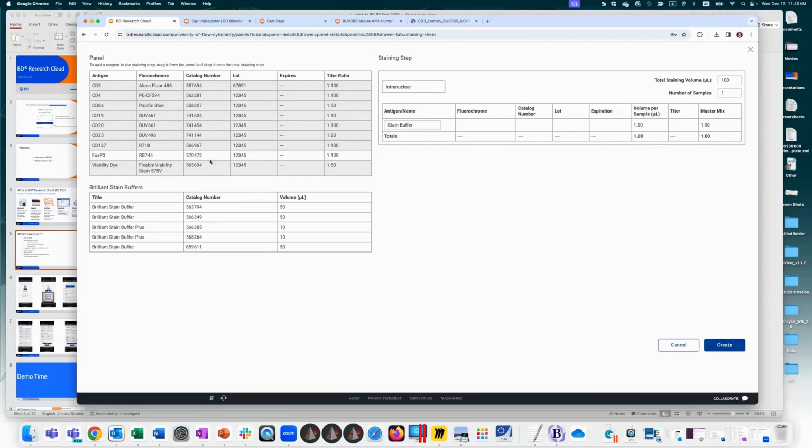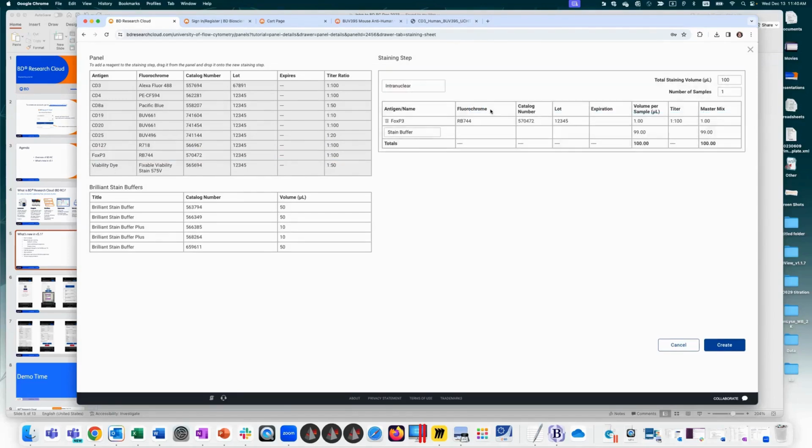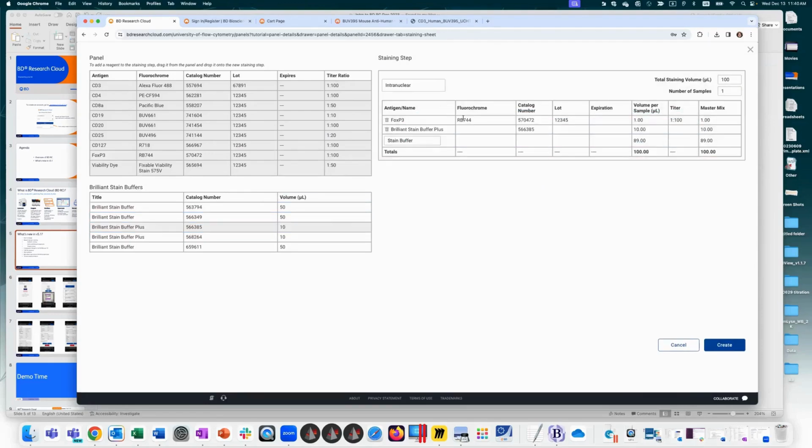All right, and then I'm going to drag in the FACSDiva. Do I want Brilliant Stain? Why not? I'm going to throw that in there. And then this will be washed. Oh no, this won't be washed. This will be the, what's it called? I'll just say buffer.